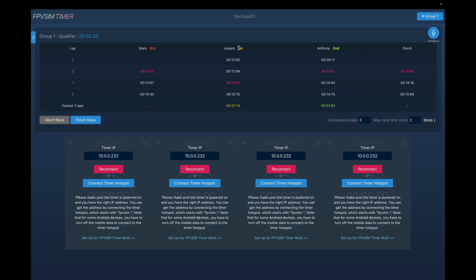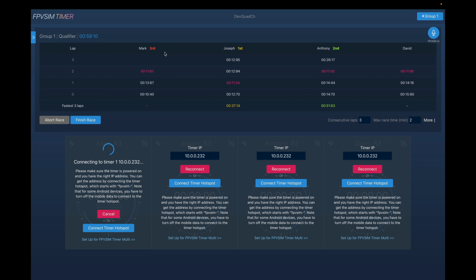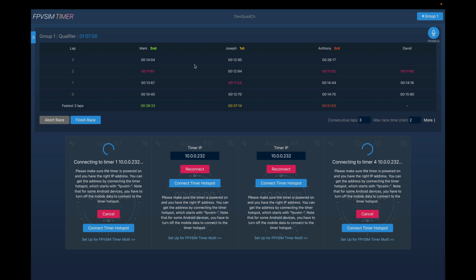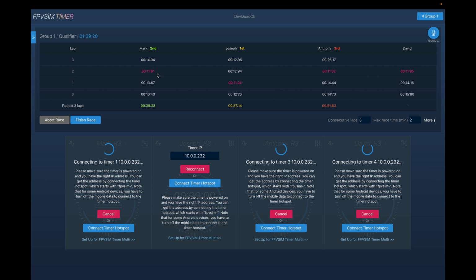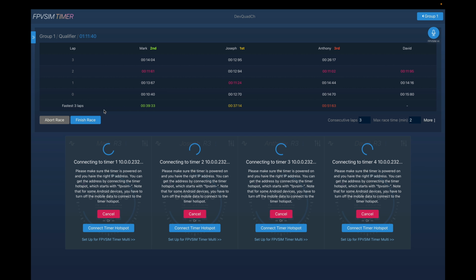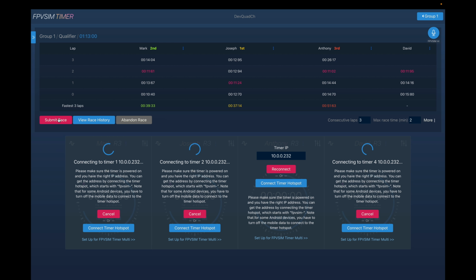As you can see, the first, second, and third will also be reflected live. So you can see which pilot is taking the lead. Cool. Now let's say all the racers have already passed the 3 laps and already landed. So we can finish the race early. Just click on finish race. Race finished. As always, once the race is finished, you can edit the lap time if some time is invalid. Already talked about how to do that in previous videos, so I'll not repeat it here. Here, let's just submit the race.